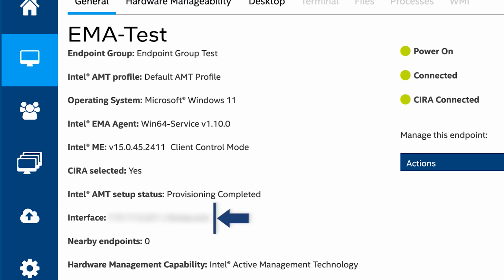Interface shows the local IP address of the endpoint. If the endpoint has different IP addresses, there will be different interface entries. Nearby endpoints shows the number of other endpoints that are locally detected.